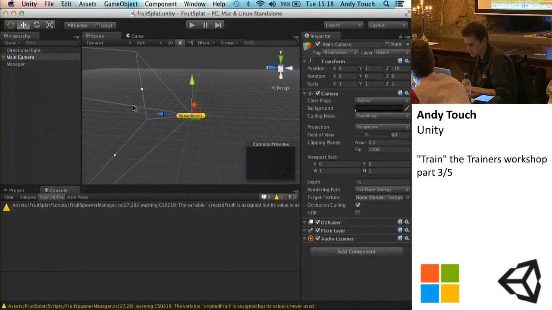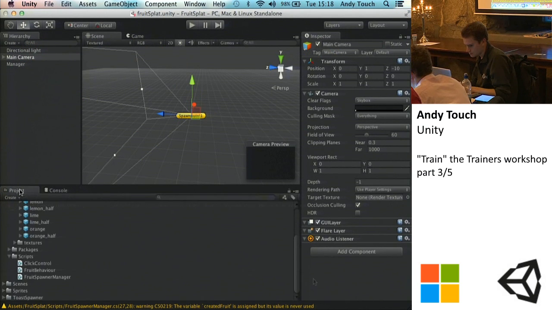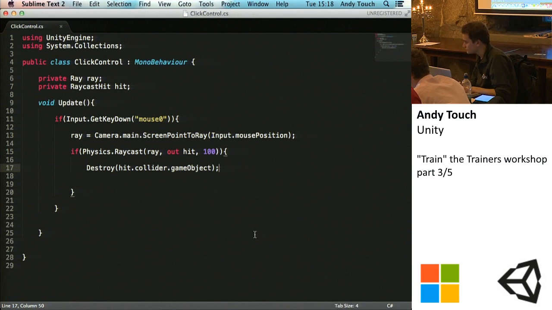Question. If we have some object in front of the fruit that is transparent, for instance, and I want to destroy behind that object, how can we do it?